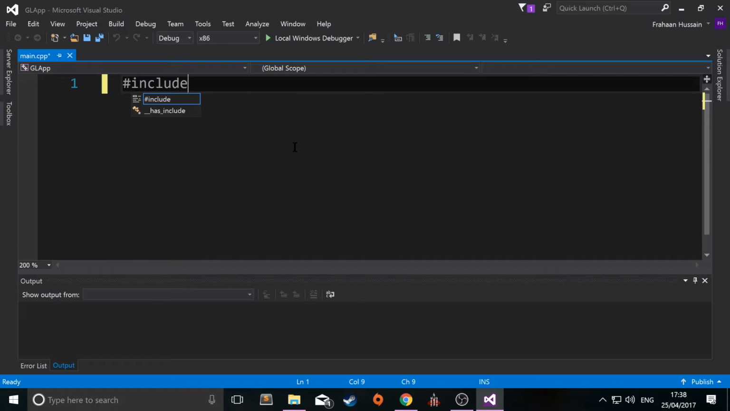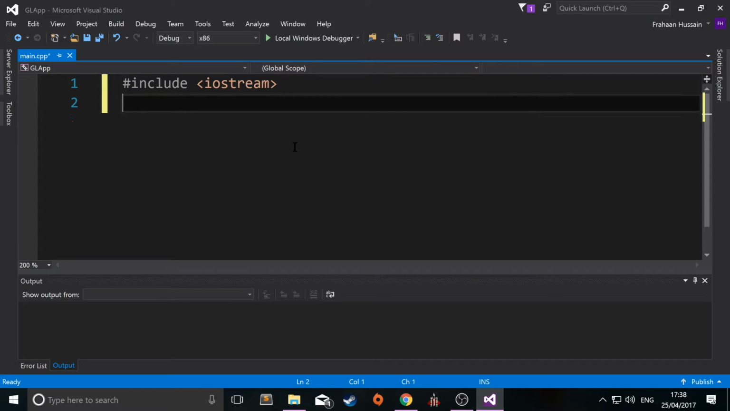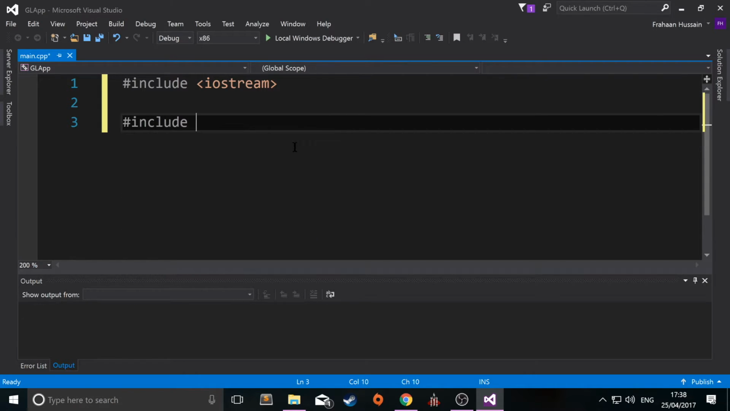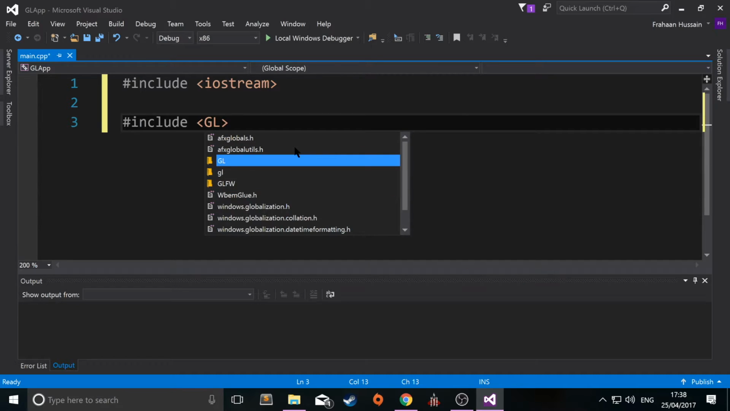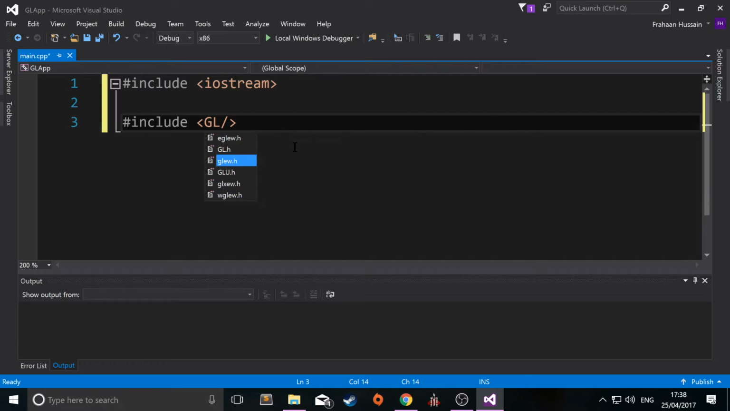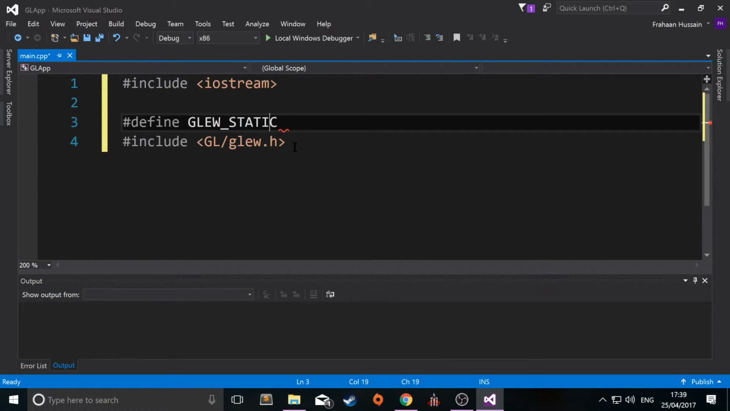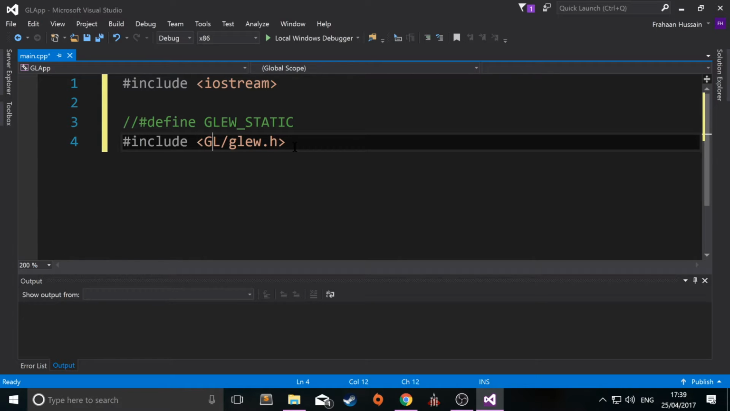So hash include, going to put a simple iostream here. We're going to have a hash include GL. As you can see, it's picked up the folders /GLEW. If you statically linked it, what you would need is a line before you include the GLEW header called hash define GLEW_STATIC. But as we haven't statically linked it, we don't need this. I'm actually going to comment it out.